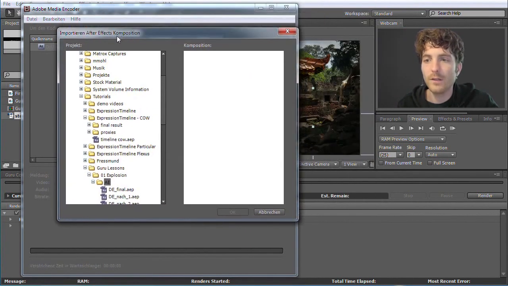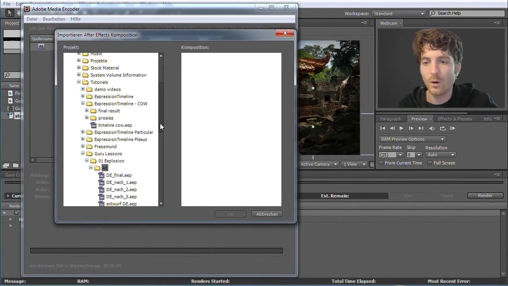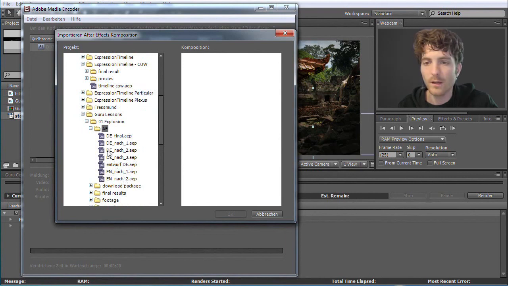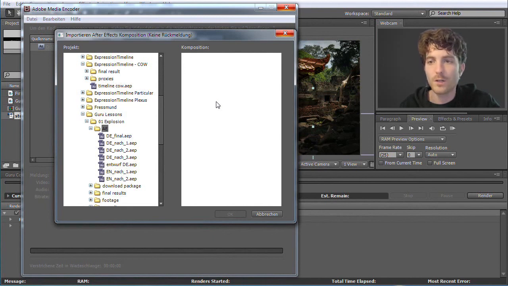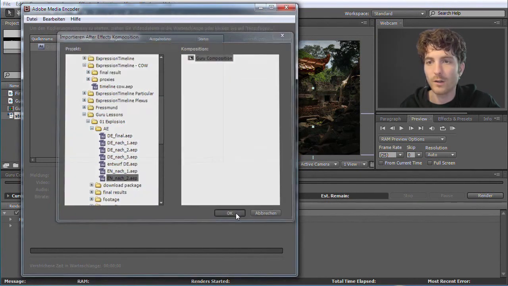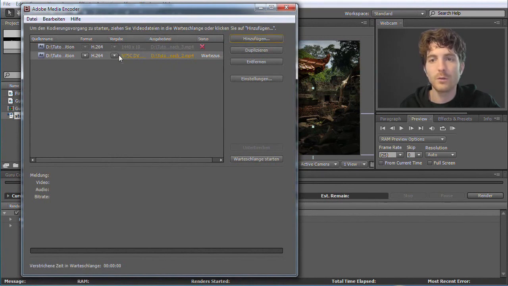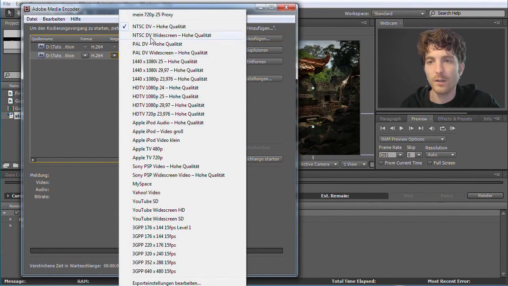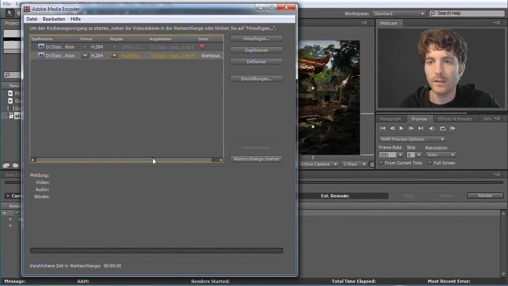And then you have here the option to navigate on your hard drive to this After Effects project, and then it opens this After Effects project and shows you all the compositions of this project. Takes a while, and now you can see, okay, we have here the Guru composition in this project. Now just hit OK, and now you can choose your options of how you want to encode it. So again, you have here NTSC presets, whatever presets you want. You can directly export it as YouTube video. For example, let's say this is a YouTube widescreen HD video.